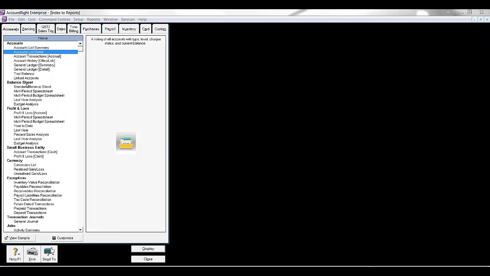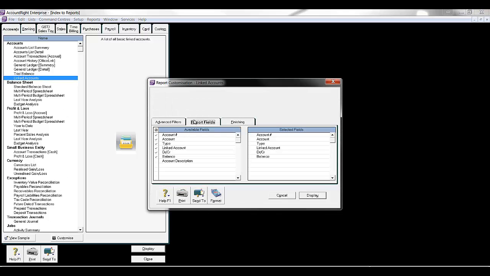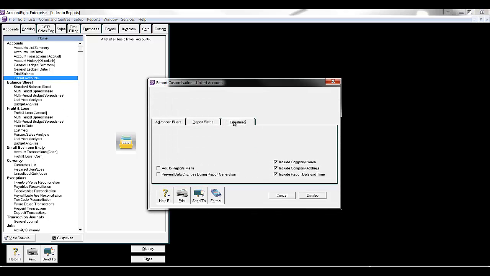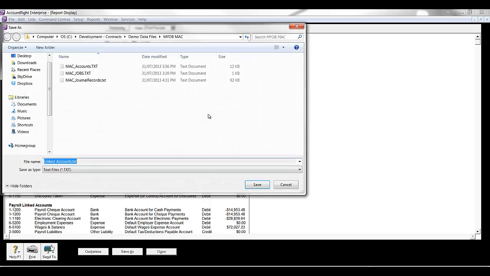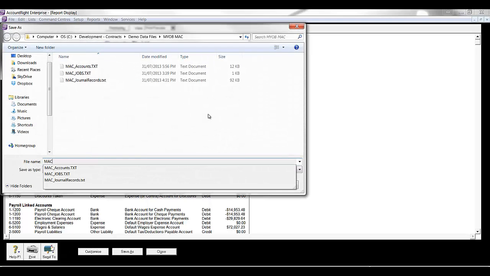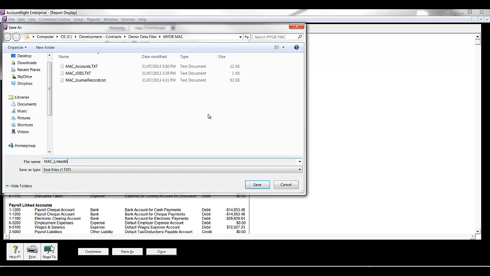Now the last report to produce is the linked accounts report. It's just a matter of customizing this report. You want to keep the default, so you don't need to change anything, and you can display this report intact. It's a matter of sending this report to a tab delimited text file, and again the name is very important. This one needs to be called Mac_linked accounts and saved in the exact same folder as the other files.